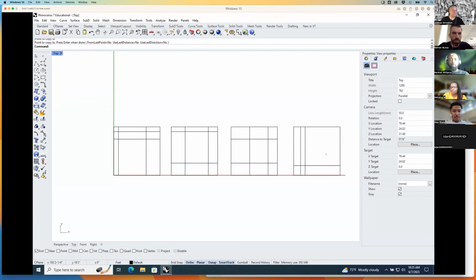Okay. So mine looks like that. I love having extra construction lines and construction geometry. So I'm totally digging this. Let's see here.